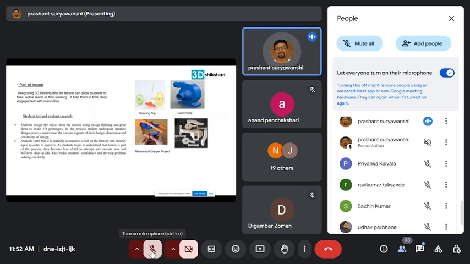Then, as part of the lesson, students can also create things and you can guide them. You can attach some parts here and then show them. So basically a small model replica of that gear pump, showing how it works. Then a mechanical gripper, yeah. So this is student-led and student-created.